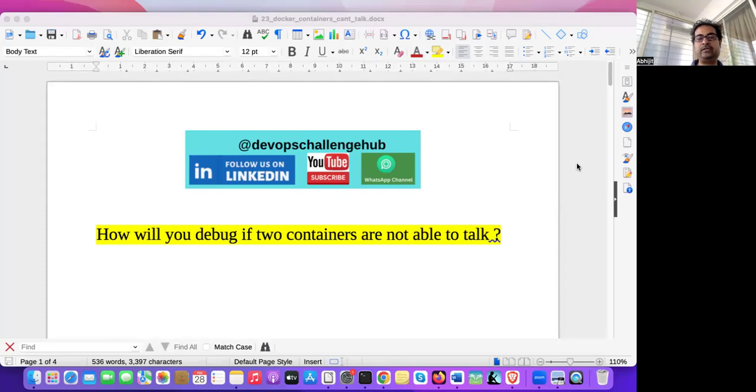So, today's interview question: how will you debug if two containers are not able to talk? This is an interesting question. You are running two or three containers and they are not able to talk. Let's say you have set up one application, with React.js, a Node.js and Express.js backend, and Mongo. And for some reason, the backend is not able to talk to Mongo. So, how will you debug it?